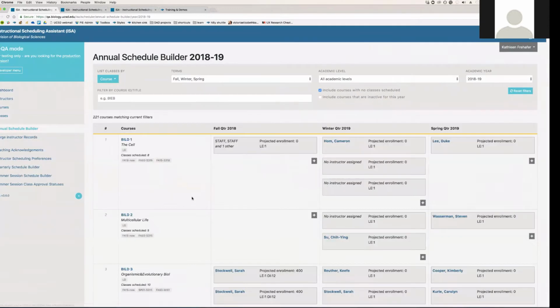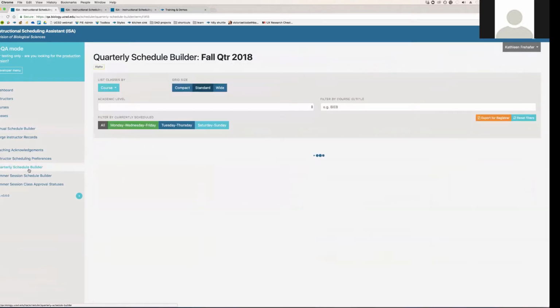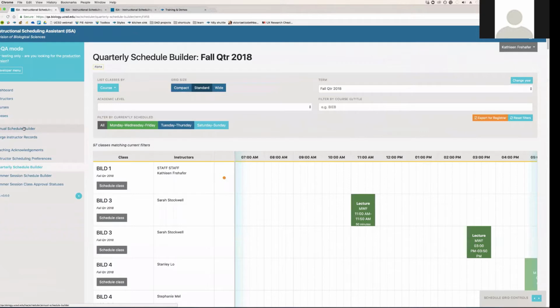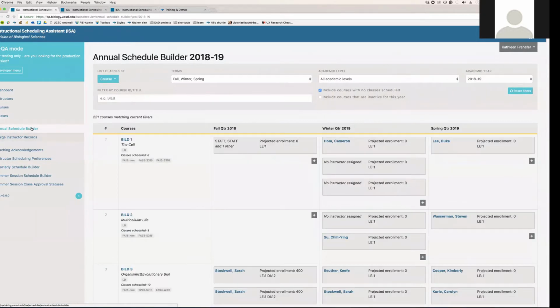But yeah, once you have things in place on the annual schedule builder, let's see, I'll go through a couple of the other features and then we'll see how those things get added to the quarterly schedule builder. So at this point, I want to talk a little bit about process. When we worked together with our committee and then our work group, we built things so that the annual teaching acknowledgement process and the quarterly instructor scheduling preferences processes were worked into some of the features here.